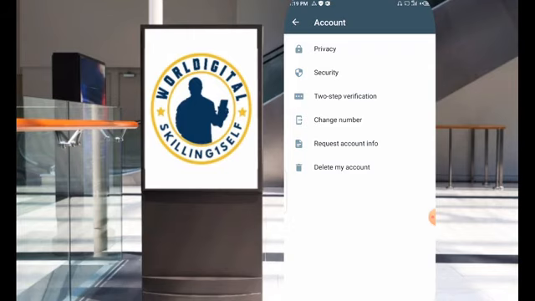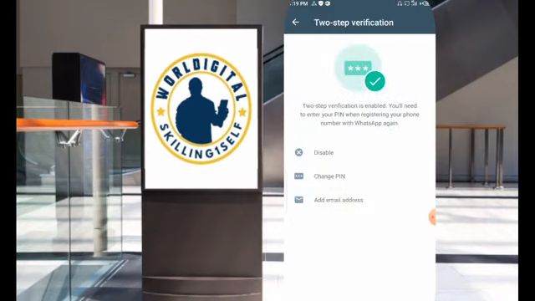So today I'll be teaching you how to secure your WhatsApp from unauthorized users. We click on two steps verification. If you observe, they say the two steps verification is enabled already on my phone. So it means if somebody has my phone now, it will be difficult for the person to have access to my WhatsApp without having my PIN or code.